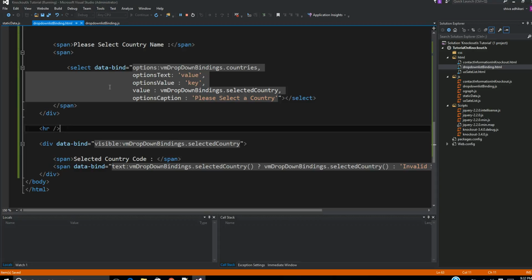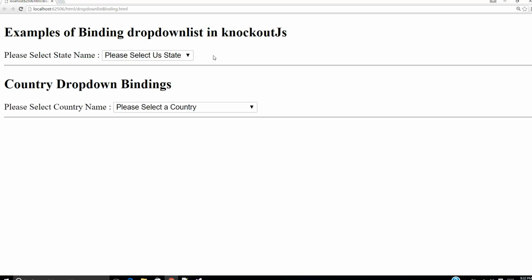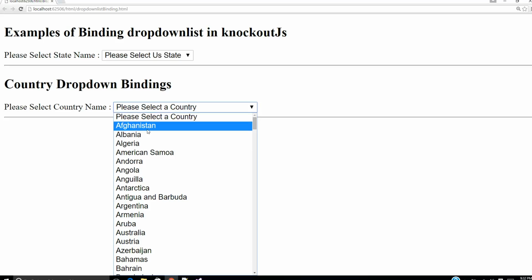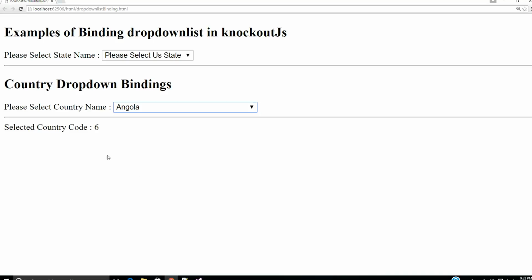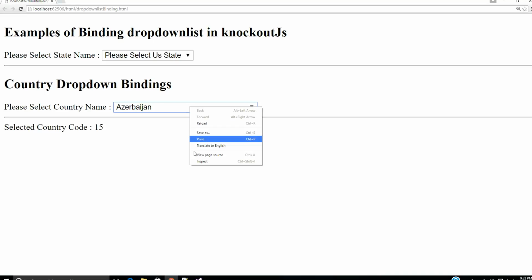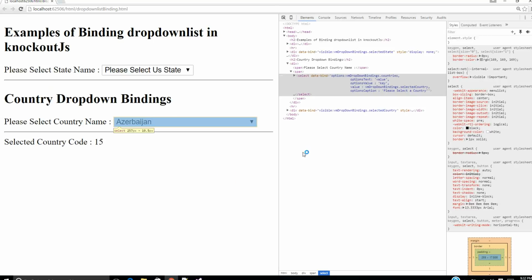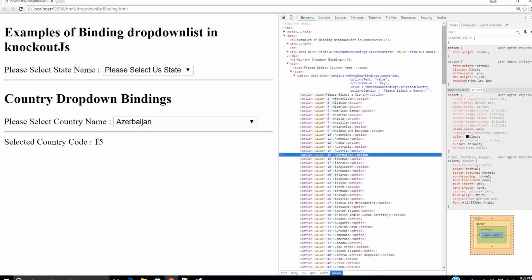Okay, let me go ahead and save this one. And if I refresh this page, right here is a country drop-down list. Let's say I select the country of Angola, here is the corresponding code. We can verify that is correct by inspecting this one, here's our drop-down list. And if we go into Azerbaijan, the corresponding value is 15, as you can see right here.